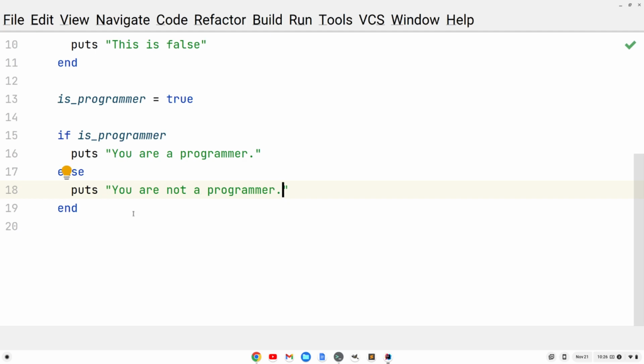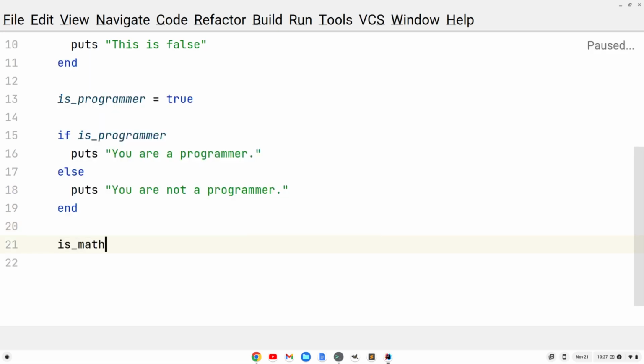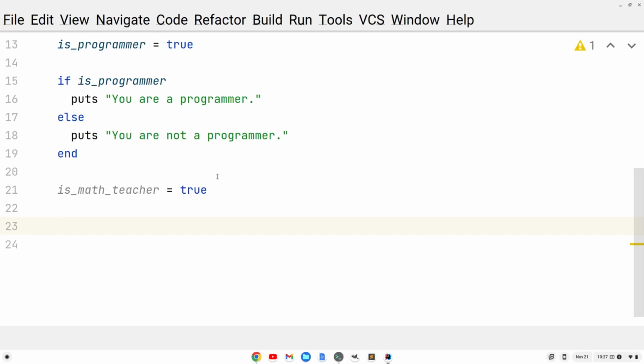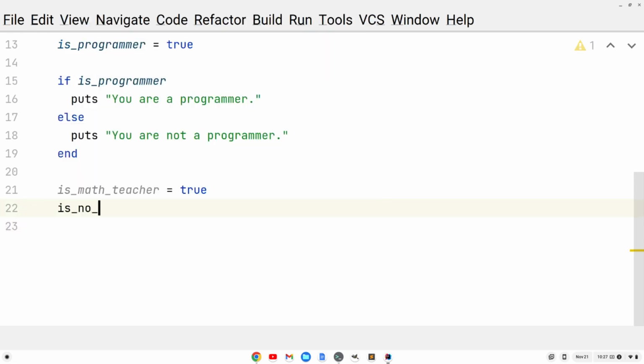Let's create a few other conditions here. Let's create isMathTeacher, and we'll set that equal to true. And we'll also do isNoJob. We'll set that equal to false. Okay. So I do have a job. So I'm going to say if isProgrammer.